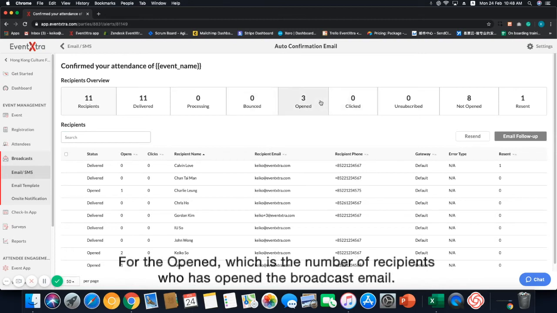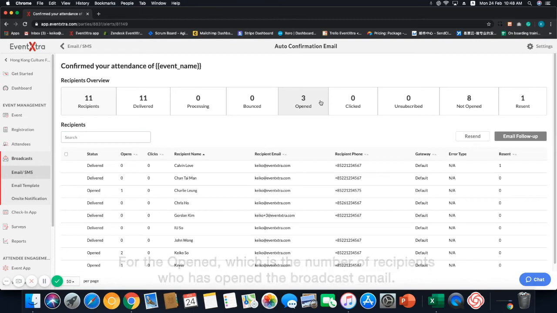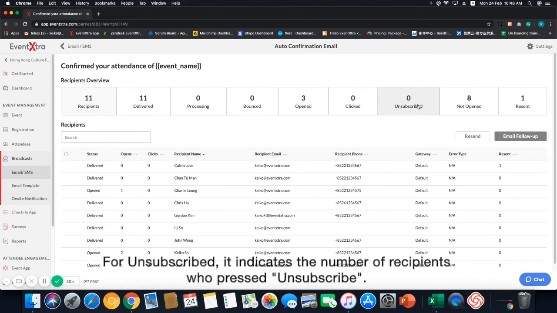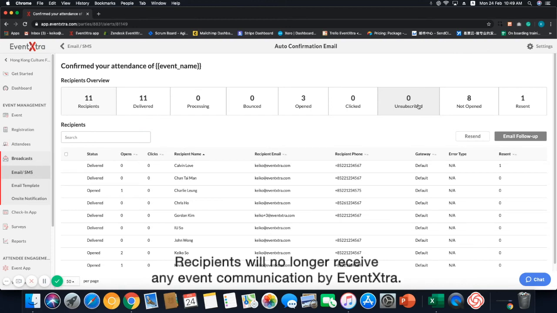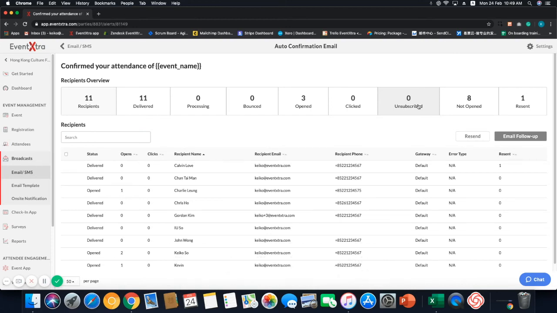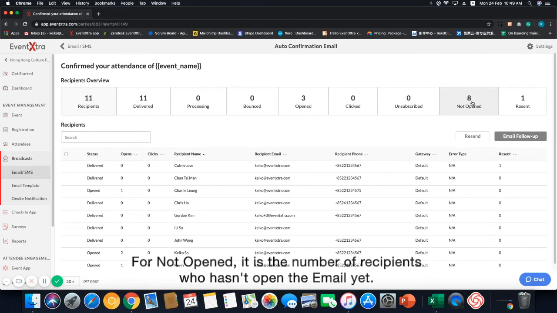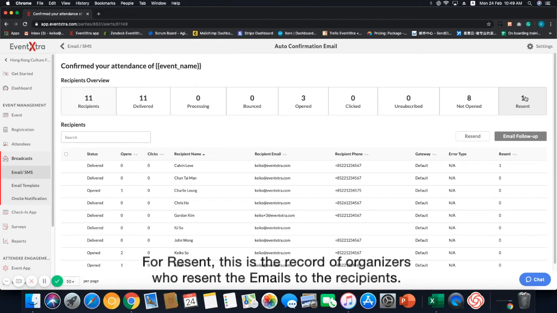For the opened, it is the number of recipients who have opened the broadcast email. For clicked, this is the number of recipients who clicked different links of your broadcast email. For unsubscribed, it indicates the number of recipients who pressed unsubscribe. Recipients will no longer receive any event communication by EventX. Yet, they can still receive the automated emails, including the confirmation emails, payment receipt email, and payment invoice email. For not opened, it is the number of recipients who haven't opened the email yet. For resent, this is the record of organizers who resent the emails to the recipients.